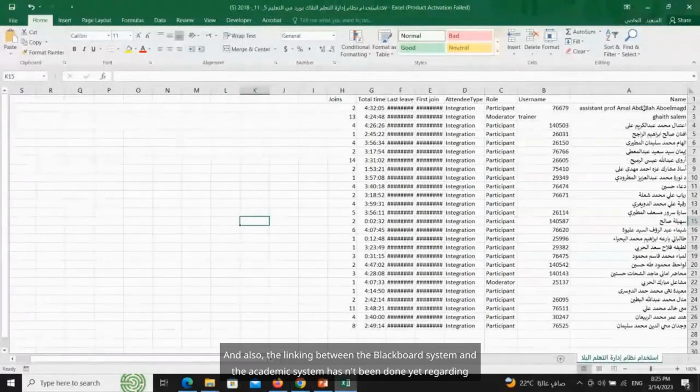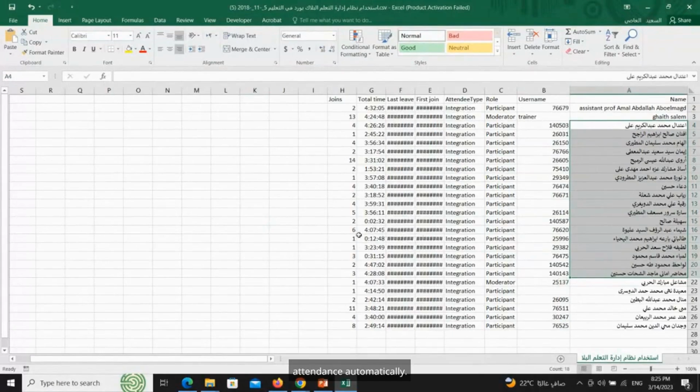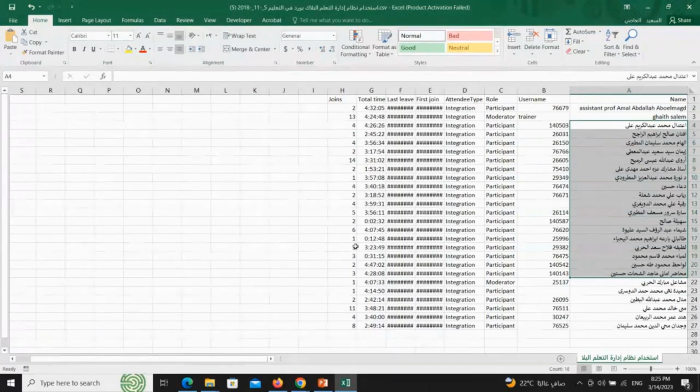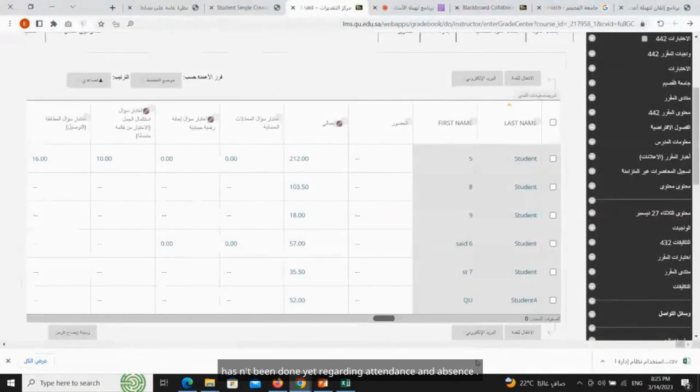And also, the linking between the Blackboard system and the academic system hasn't been done yet regarding attendance and absence. So this is indeed a part of the issue. That's another problem.